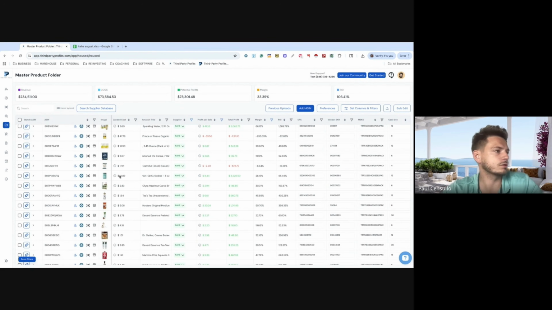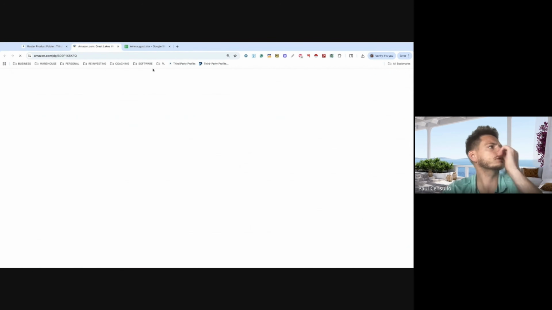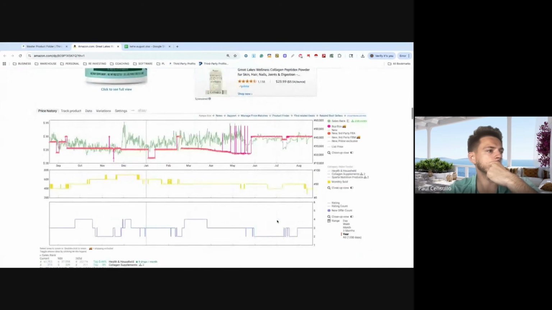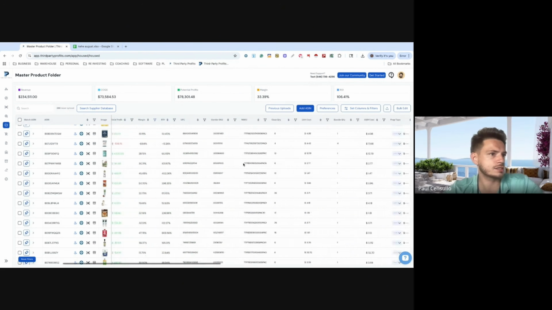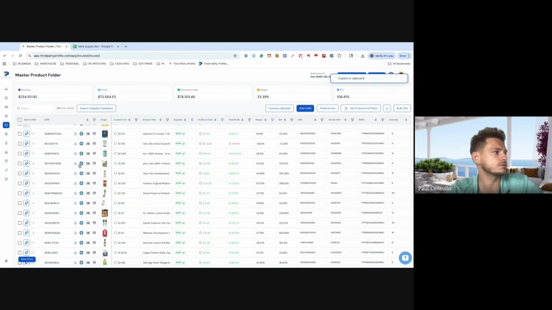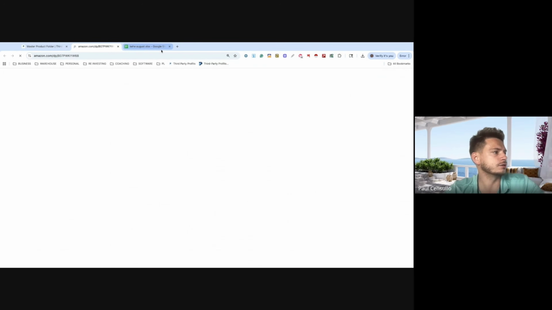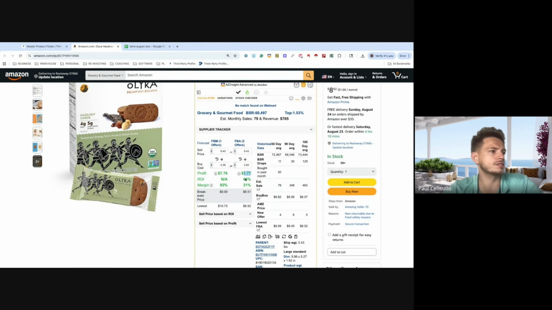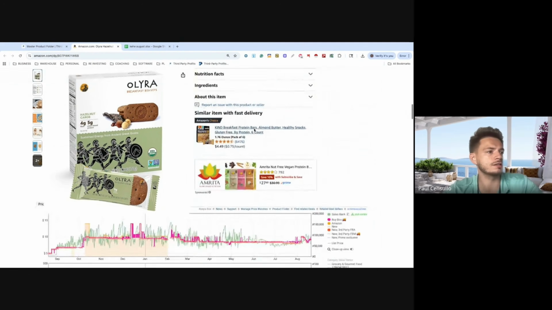1 pack, Great Lakes. I'm pretty sure that this brand is very restricted, so we can't sell this product. Yeah, Great Lakes Wellness. Move on from this. I think this is selling as a 1 pack actually, and it comes as a 4 pack. Let's see here. Yep, there's got to be 4 in there. This product selling at $8.43, $1.77 after all expenses, 80 sales a month.